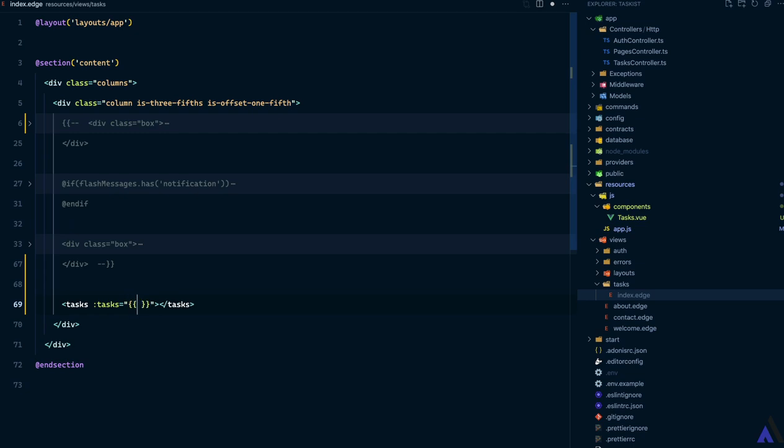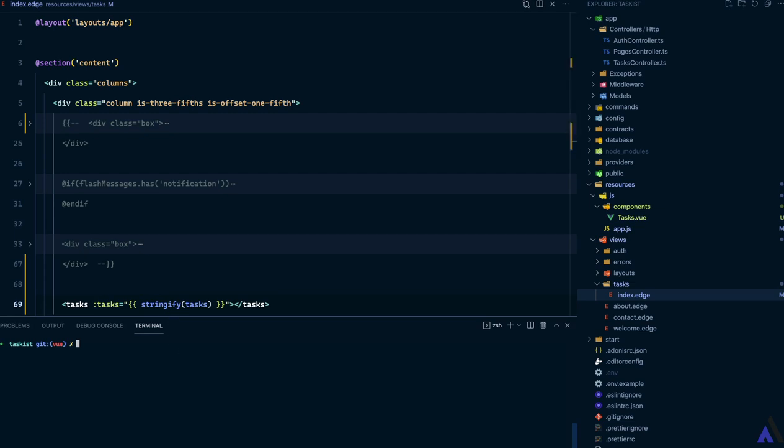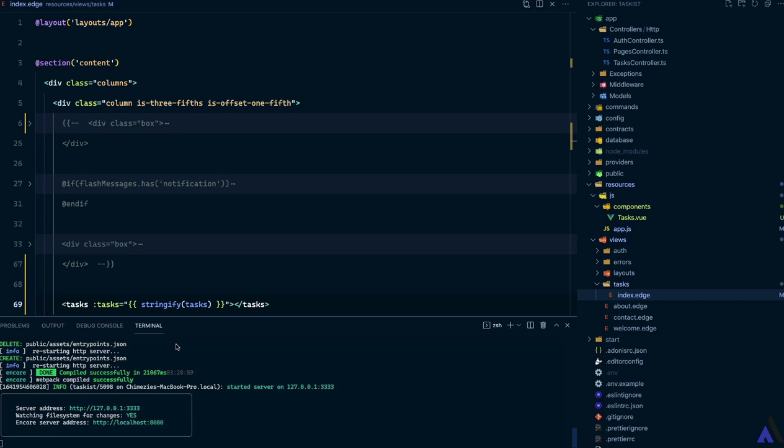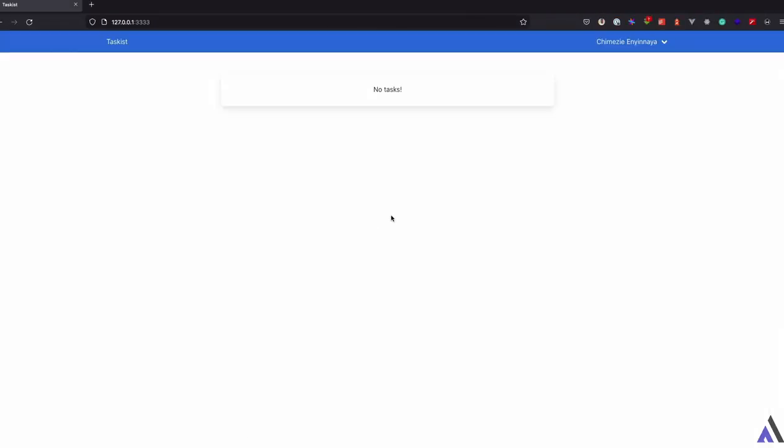But we can't just do tasks because remember, tasks here is an array of the task model. So we need a way to convert it to an array of plain objects. There are two ways we can go about that. So we can do JSON.stringify or make use of the AdonisJS stringify helper, which is what we are going to do. Now if we compile this, if we head over to the browser, we should see the component rendered, and sure we do. Let's refresh this to make sure that this is actually working.